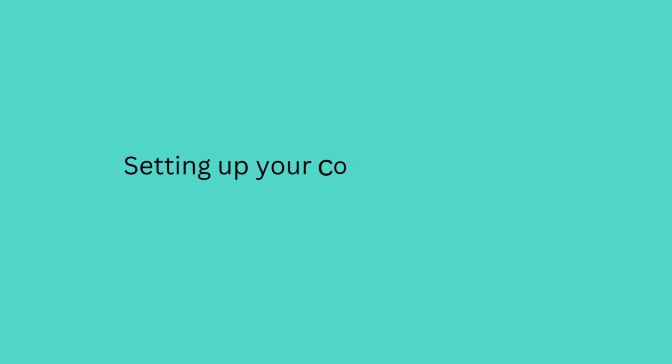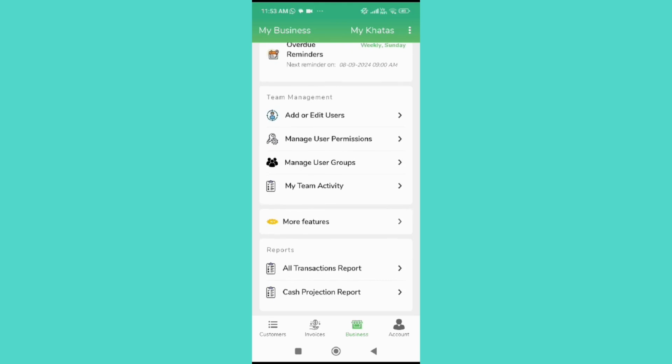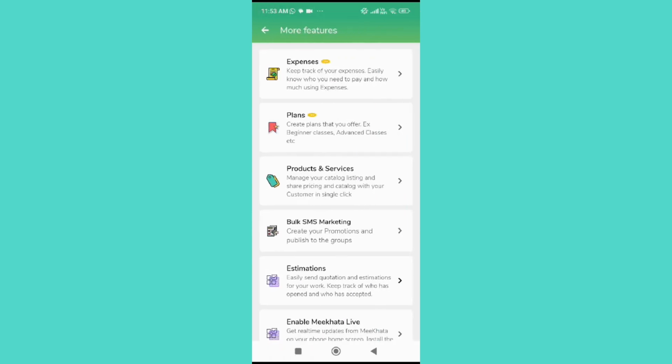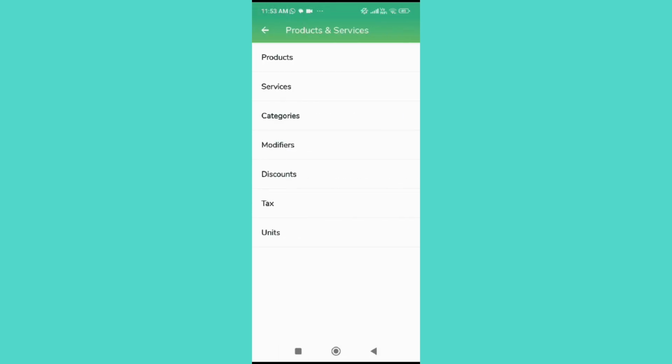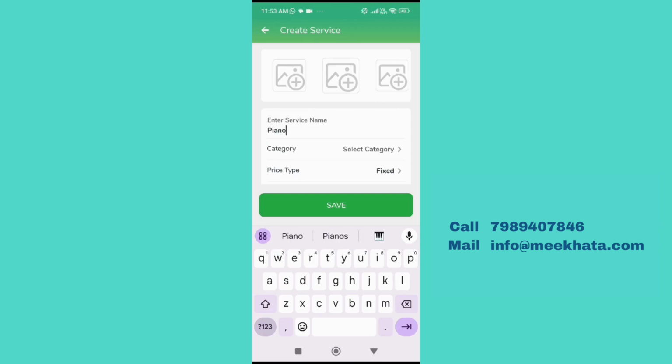Let's begin by setting up the courses and plans you offer at your institute. Start by tapping on the Business tab, then scroll down to the More Features option. Here, select Products and Services. Under Products and Services, select Services and tap on the plus button to add a new service.